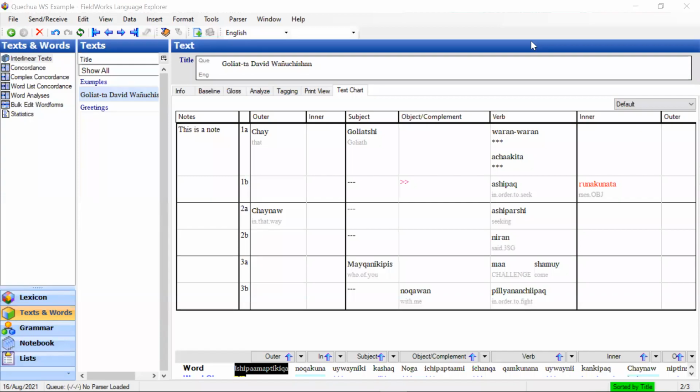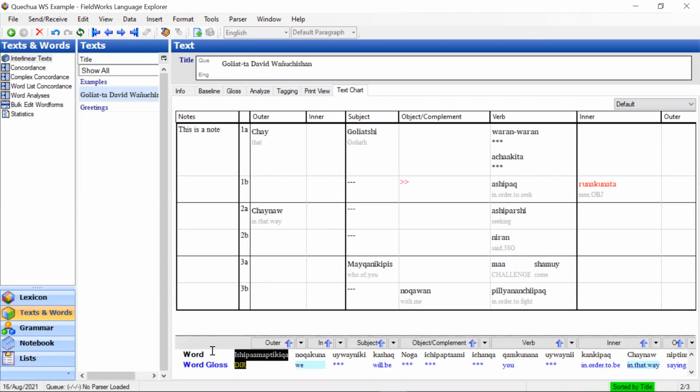I will demonstrate configuring the lines that can show in a text chart. Here I have a text that I've begun charting, and it's showing what normally shows. Here's the chart with words in the different columns, and at the bottom is the text ribbon showing the word and the word gloss. But here, a lot of my words have stars.